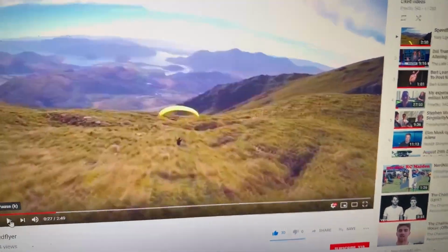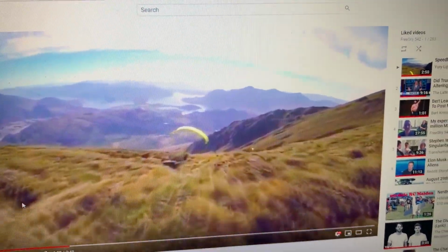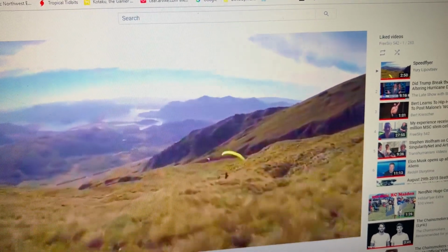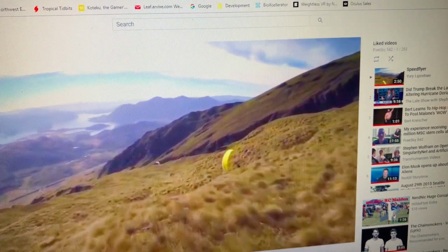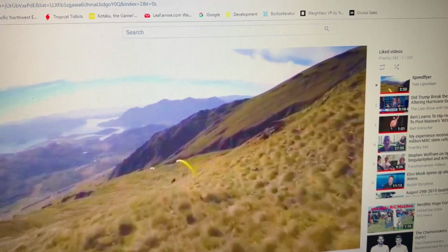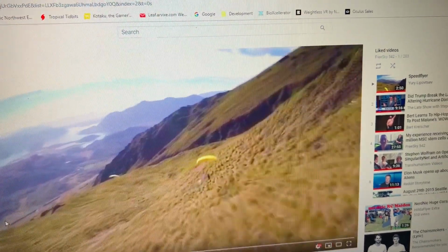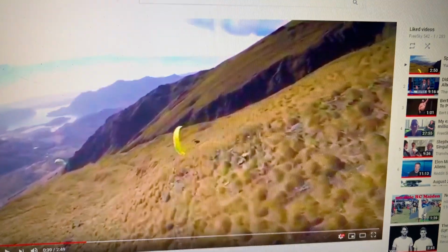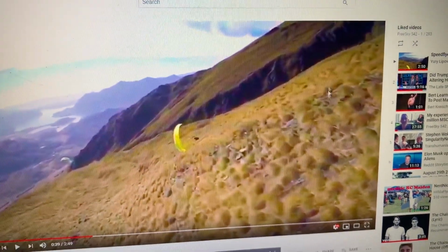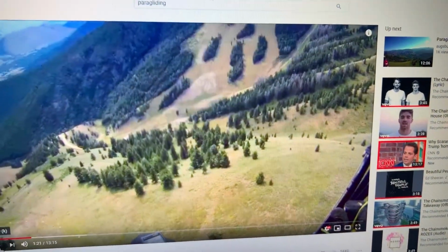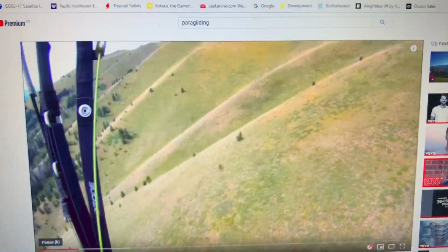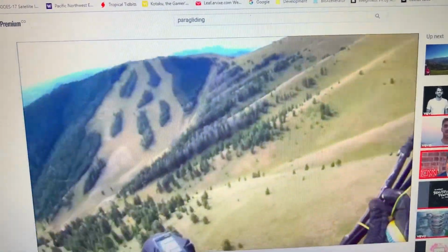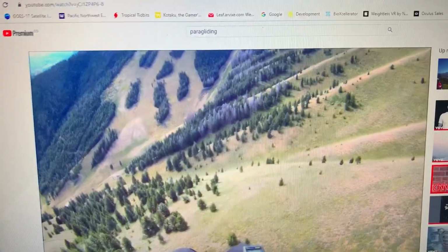And I saw this video a while back, and I'm like, man, that would be a fun video game or a VR game. So I started programming a paragliding game here, and actually it takes place in this scenery here, which is Sun Valley, Idaho. So I kind of want to recreate this scene.